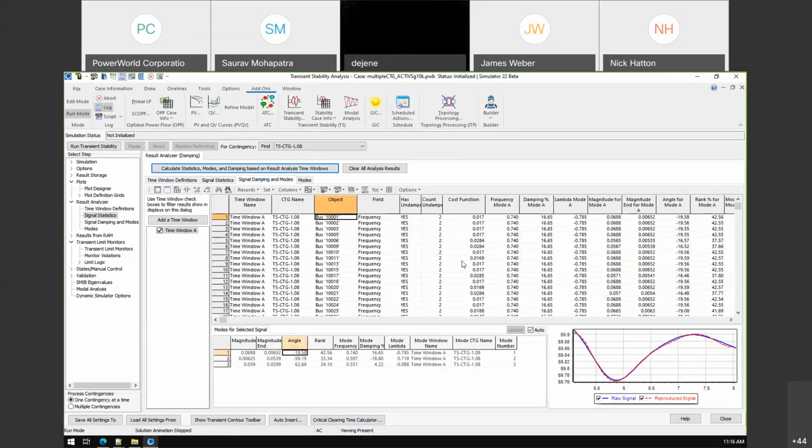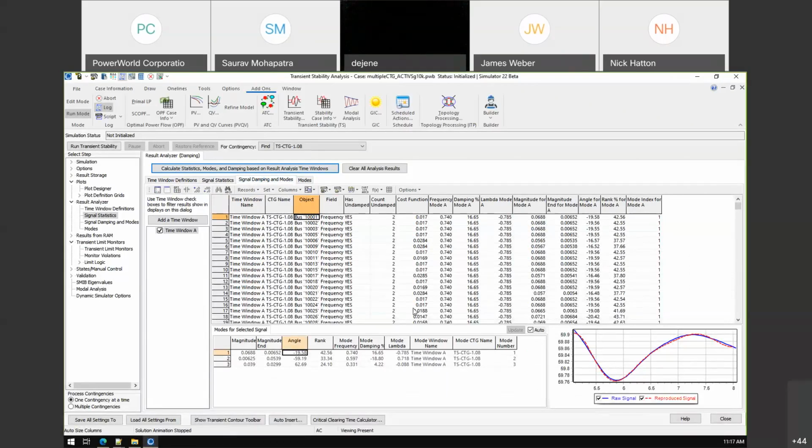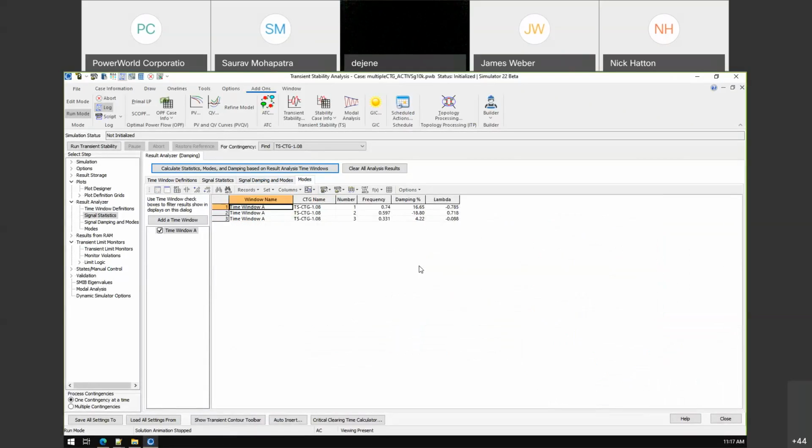So it looks like the calculation is over. What this gives you is basically a way to quickly go through your results and see if anything is out of the ordinary. If you want to look at modes in your case, it looks like this case has three dominant modes going on.